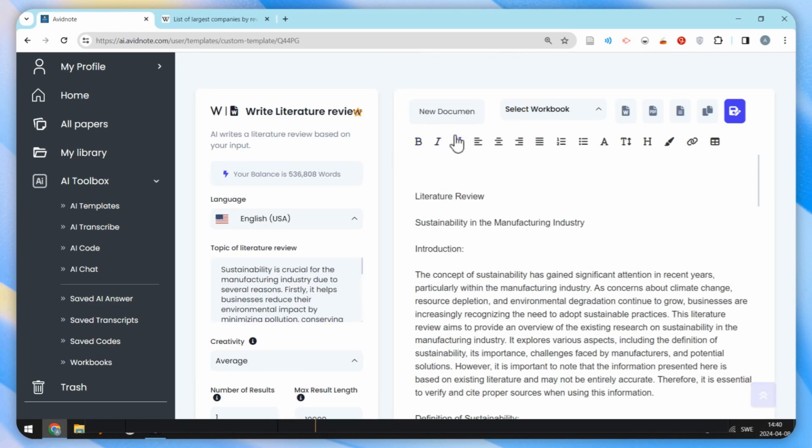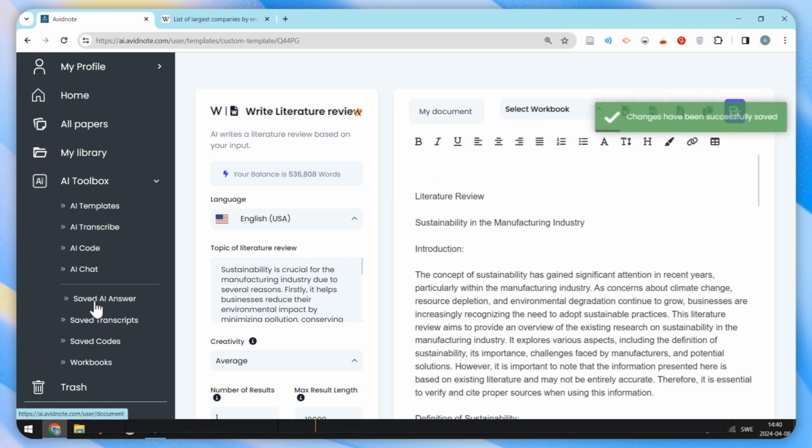If we go up here, you can save the document. Let's call it my document and click save. You can name it whatever you want, and then that will show up here under saved AI answers. You can also select a workbook. These are categories, so you can name them after papers or maybe research areas or whatever you choose. And you can create these under workbooks.